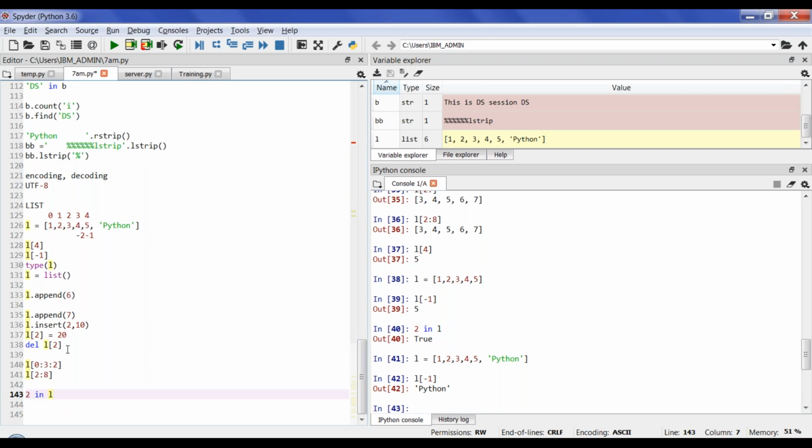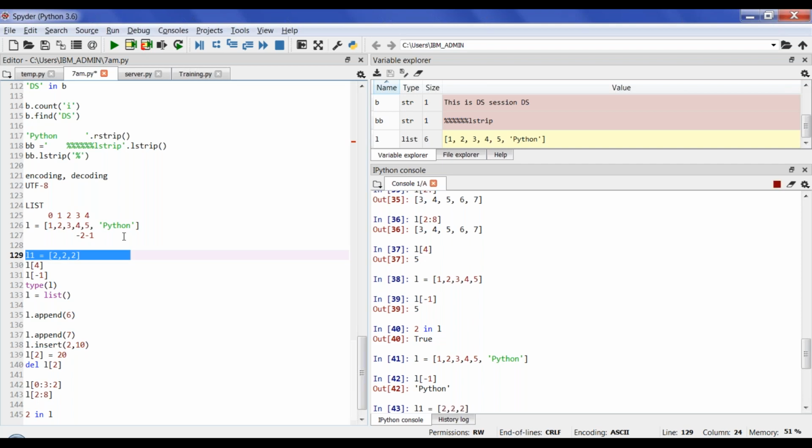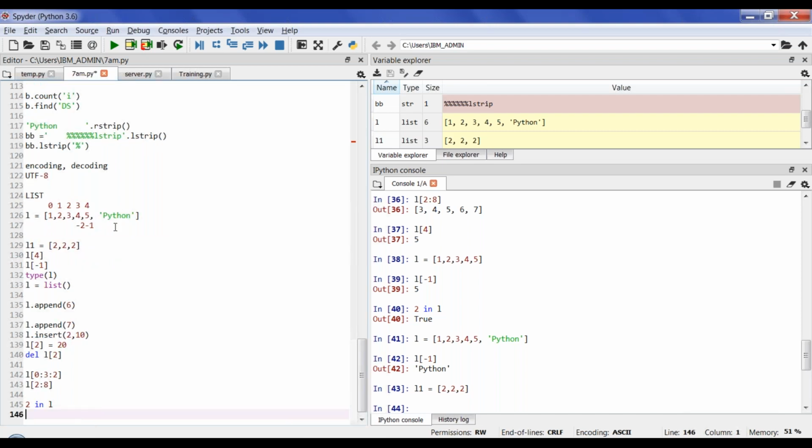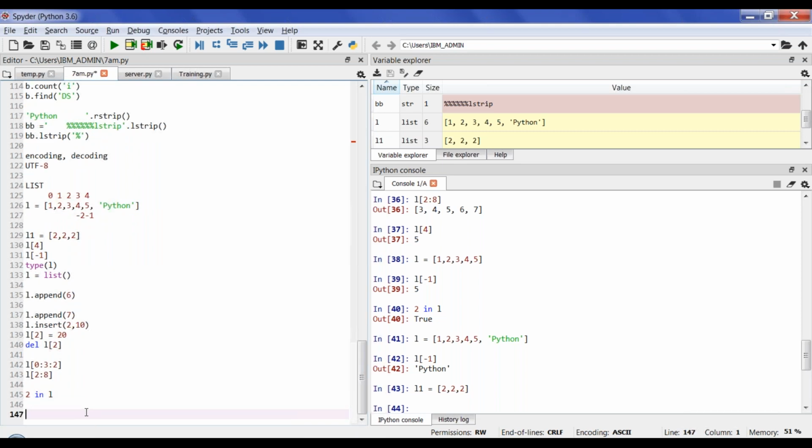Now, after this appending, okay, I'm appending one by one. Okay, means I have 1, 2, 3, 4, 5, and Python. I have another list L1. It's equal to, let's take 2, comma 2, comma 2. I'm just adding the same. If I want to add these two lists, how does it work? Add in the sense, I want to extend 1, 2, 3, 4, 5, Python, and 2, 2, 2. Okay, just give a trial with what we know.